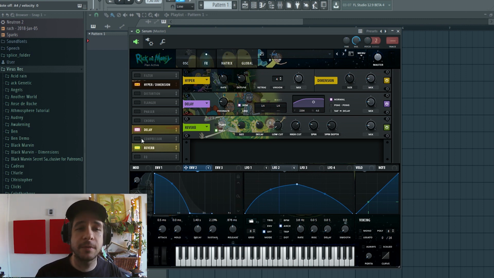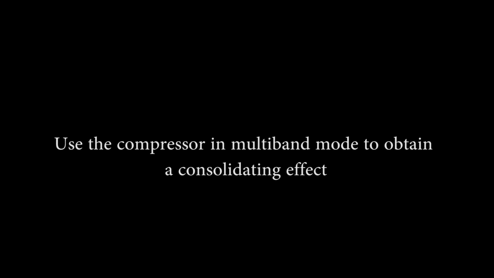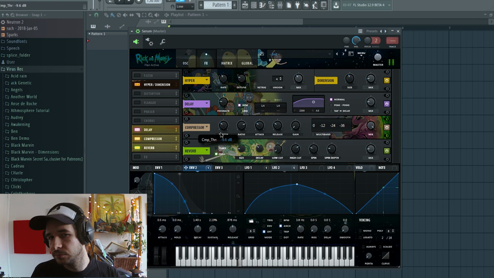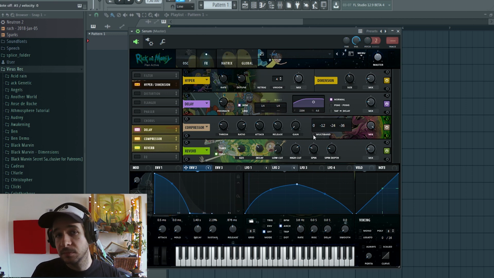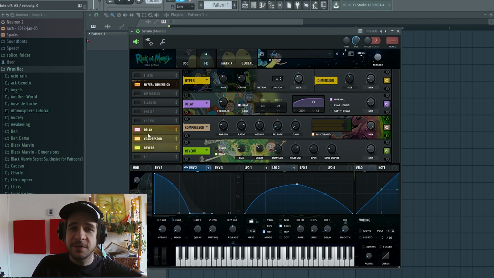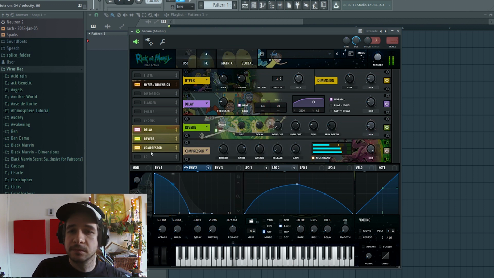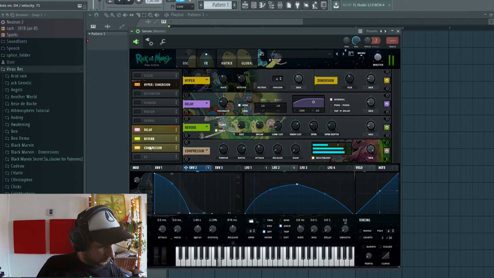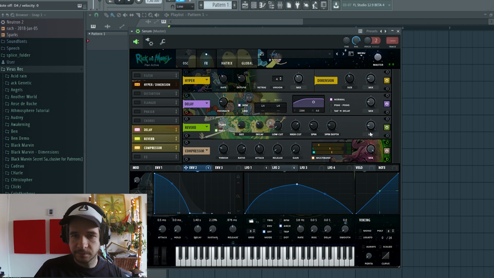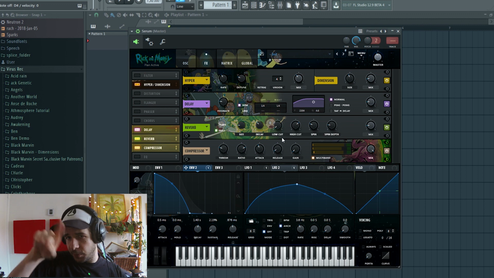Another go-to effect would be the compressor. It's always nice to use the compressor, especially the multi-band. It's going to squash your sound. A multi-band. Super crisp. Also, if you put it at the end of the chain, sounds good. And speaking of workflow, we're almost done with the effects.